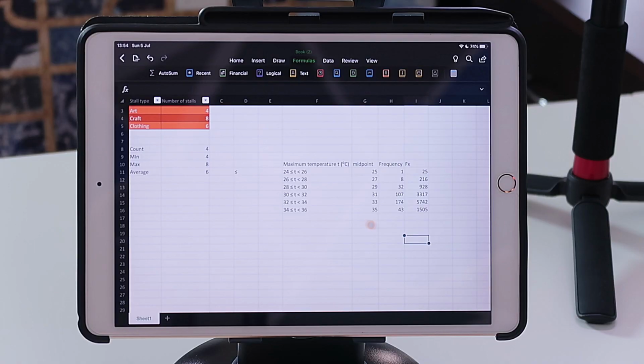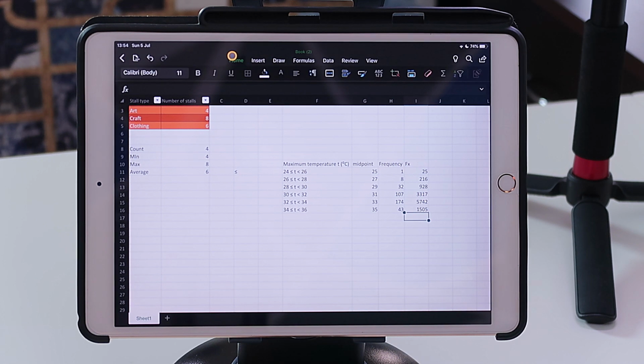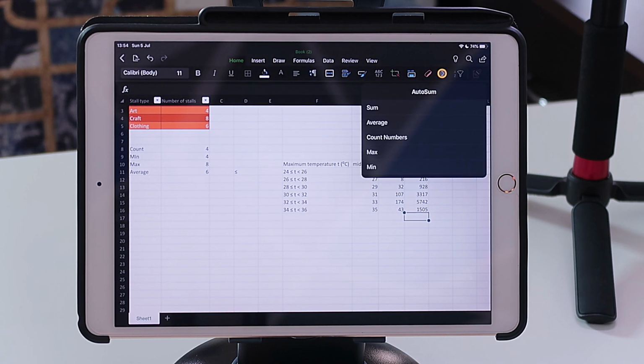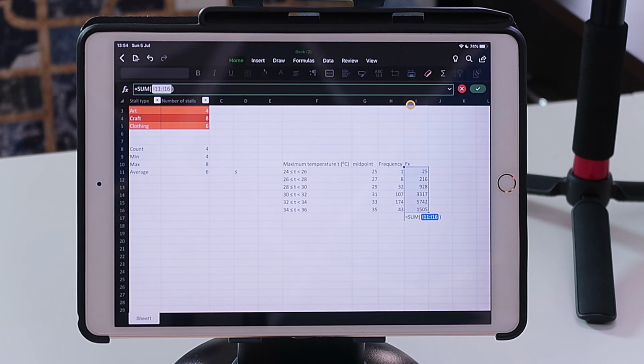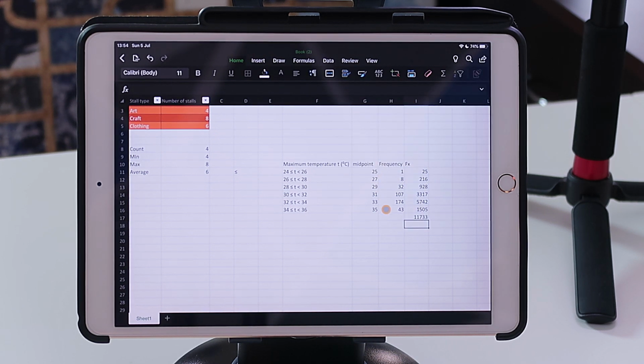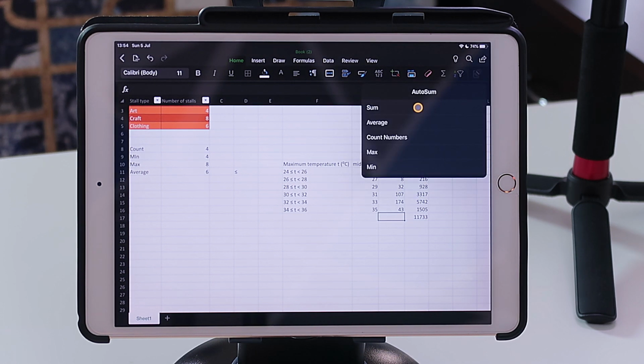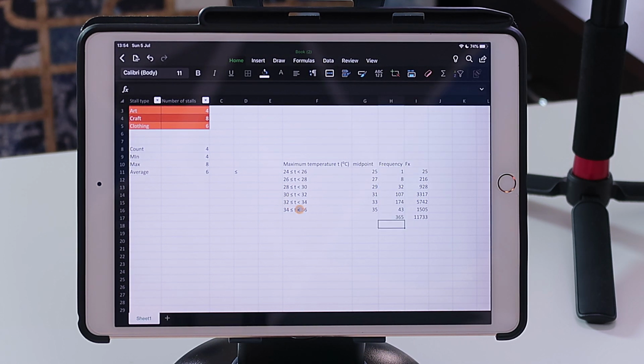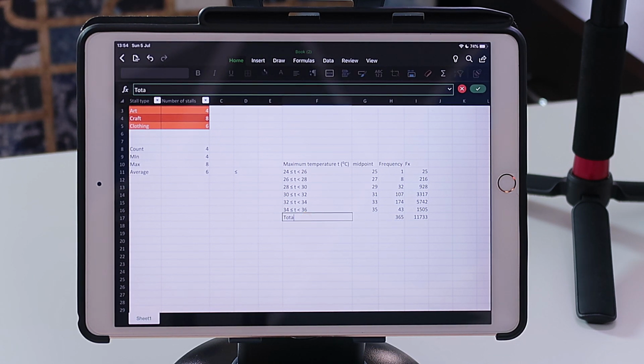So what do I want to do? I want to find out the sum of this. Again, I'm just going to go home and I'm going to use this autocomplete formula here, and I'm just going to do the sum, enter, and then the sum of the frequencies. Again, I can press on sigma, the sum of the frequencies, enter, and I want to call this cell total.